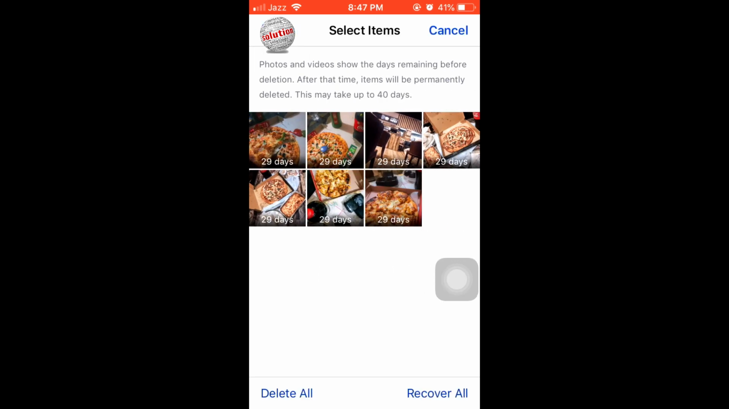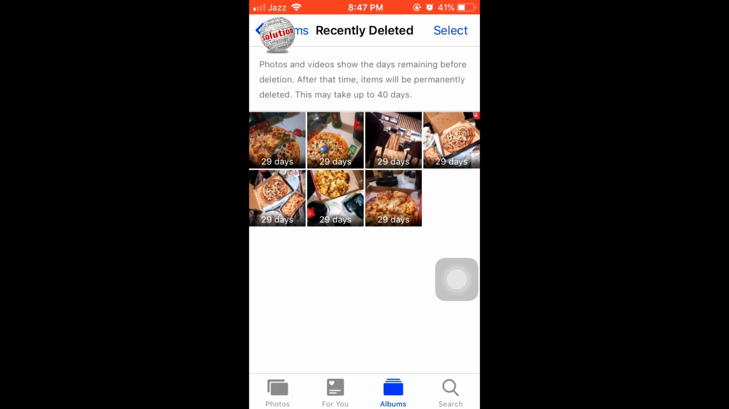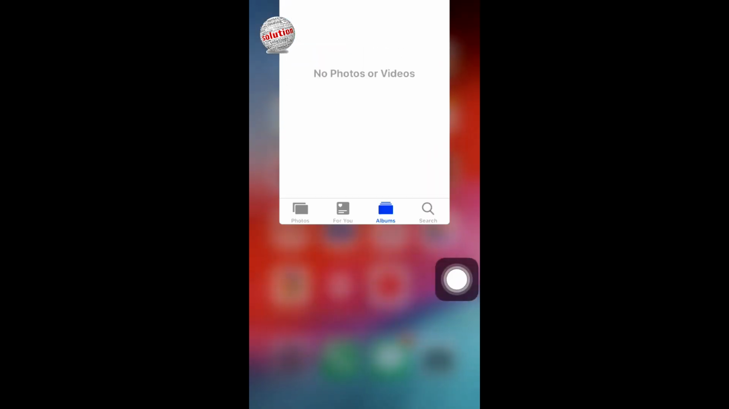Now you can see the option here on the left bottom, Delete All. Tap on it and tap on Delete Photos. Now your photos have been completely deleted from your iPhone.